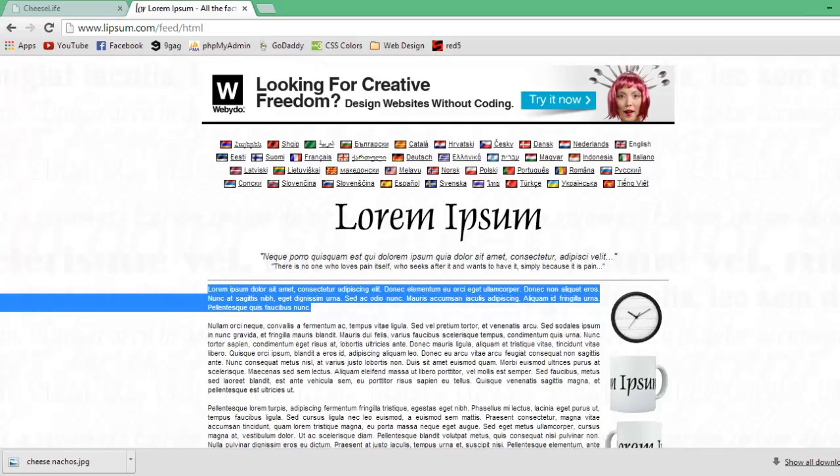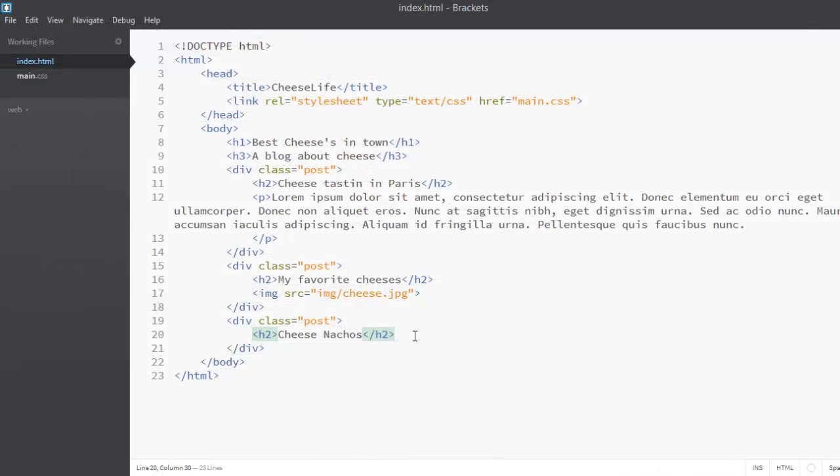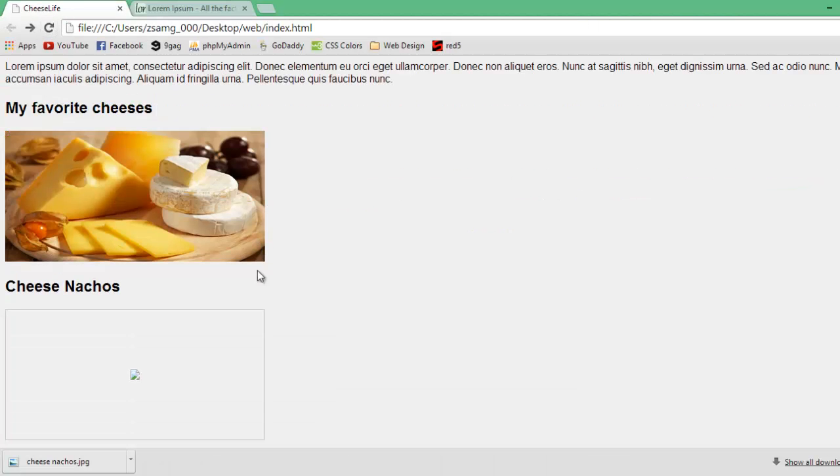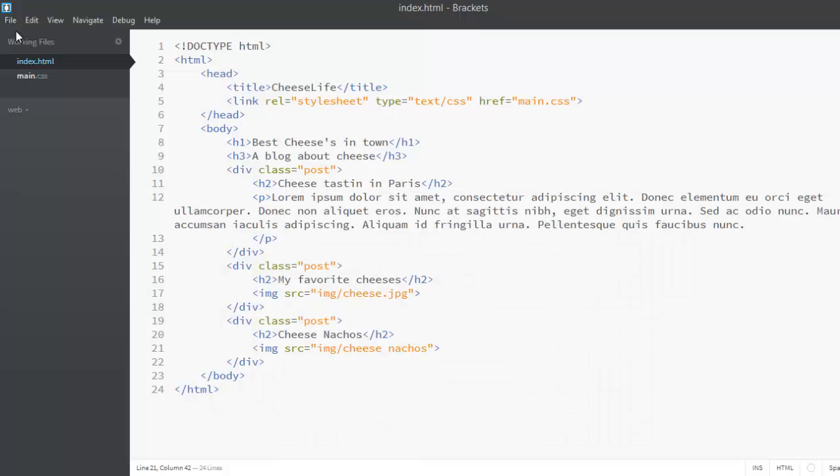So I downloaded a picture of cheese nachos from Google Images, and I saved it in the image file. So image and then cheese nachos. That's what I called it. Generally, you don't want to add spaces though. Let's see if that'll work. You see, that didn't work because you don't want to add spaces when you save your images.